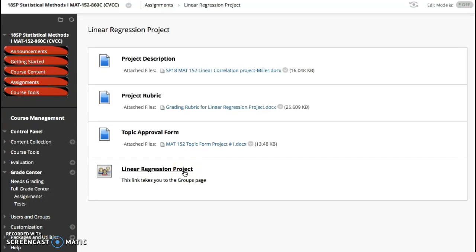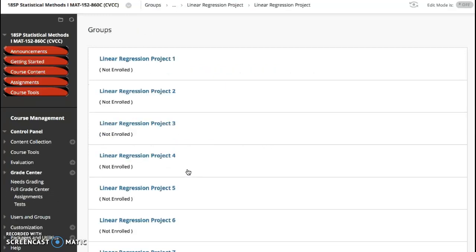So what I would like for you to do first is make sure you read through each of these carefully. The project description and the project rubric are where you should start, and then as you are brainstorming topics with your group, you'll go back and fill this topic approval form afterwards and submit it with your group. So let's take a look at the Linear Regression Project and the group page.